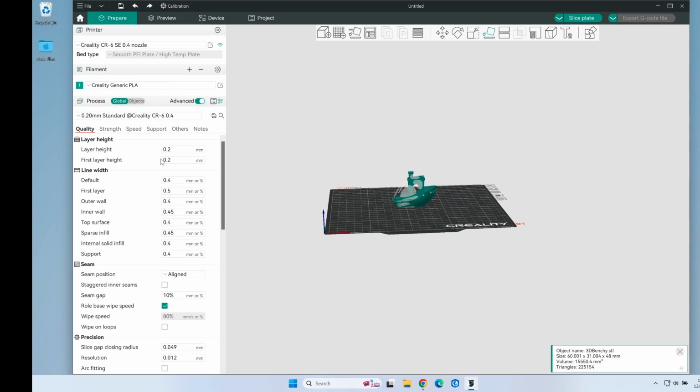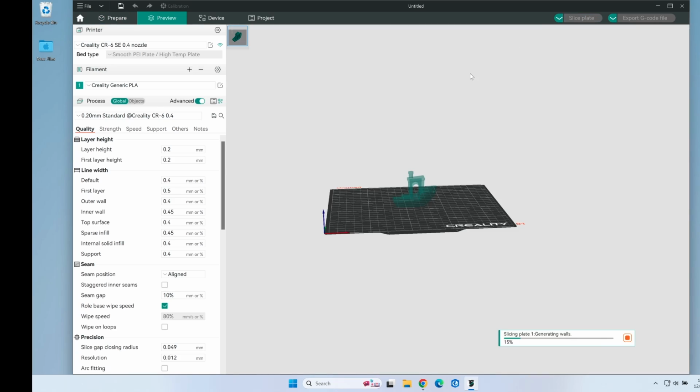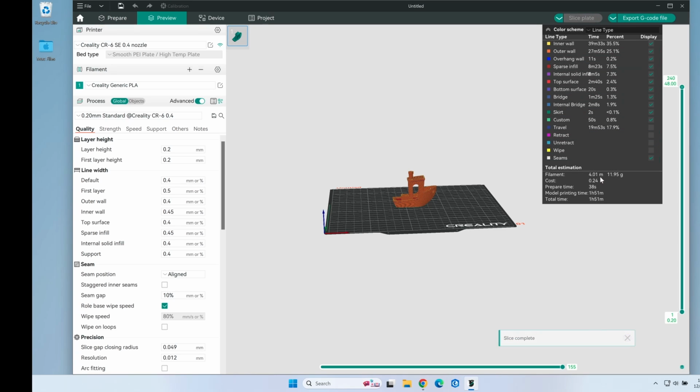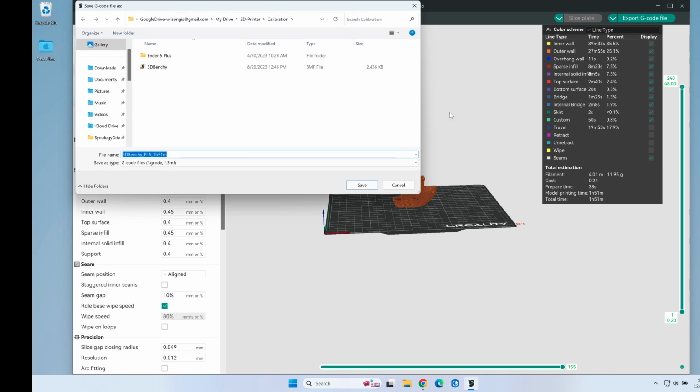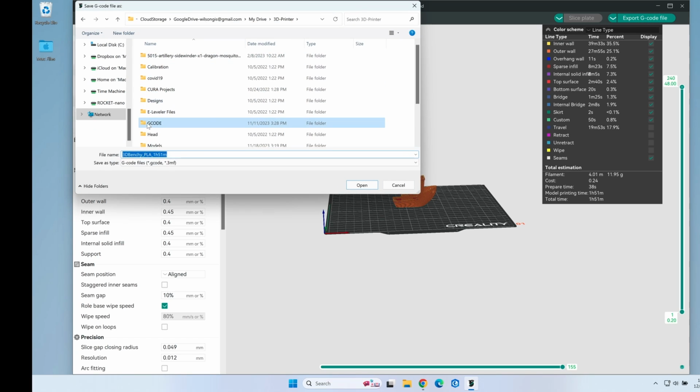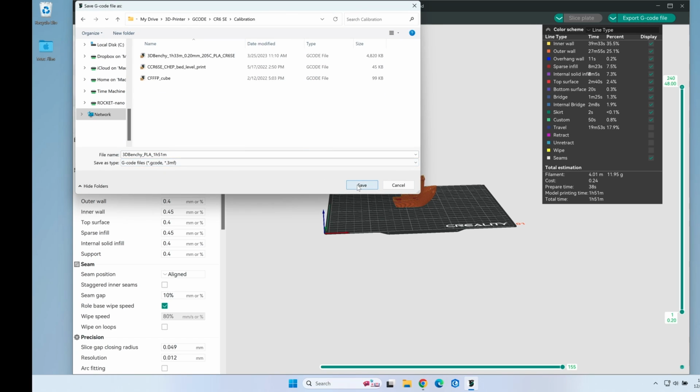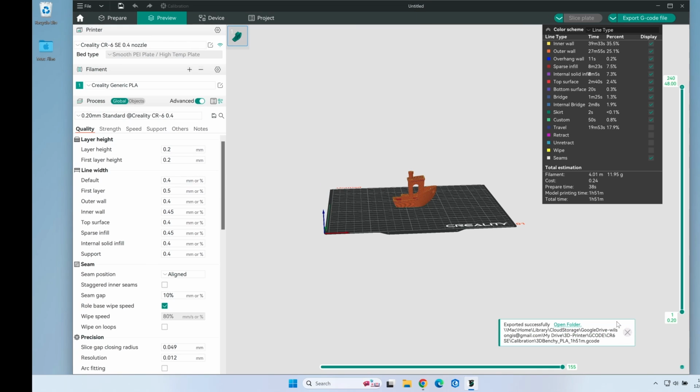Now, rather than cover everything over here on the left-hand side for all the settings, I'm just going to go up here and hit Slice Plate. And if we look over here, it looks like this is going to take 1 hour and 51 minutes, and this is unoptimized. And let's export the G-code. And I'm just going to save that to where I put everything so I can upload it to the printer. That's all saved. And then let's send it to the printer.